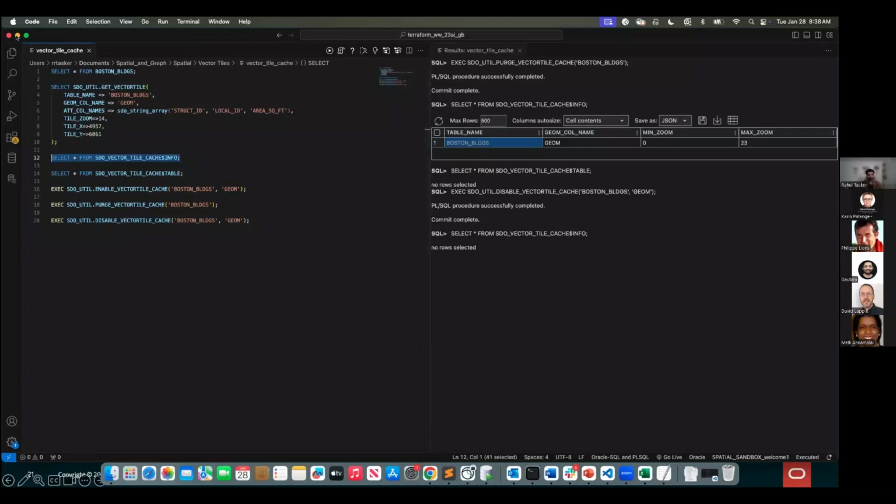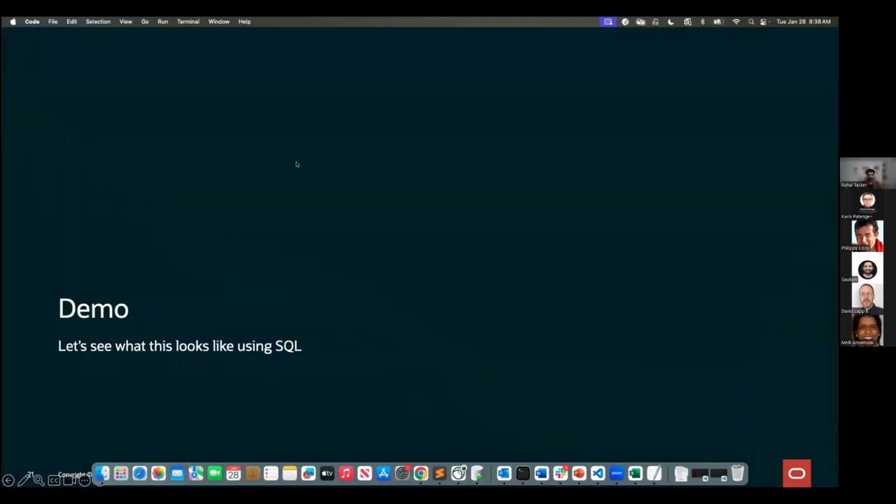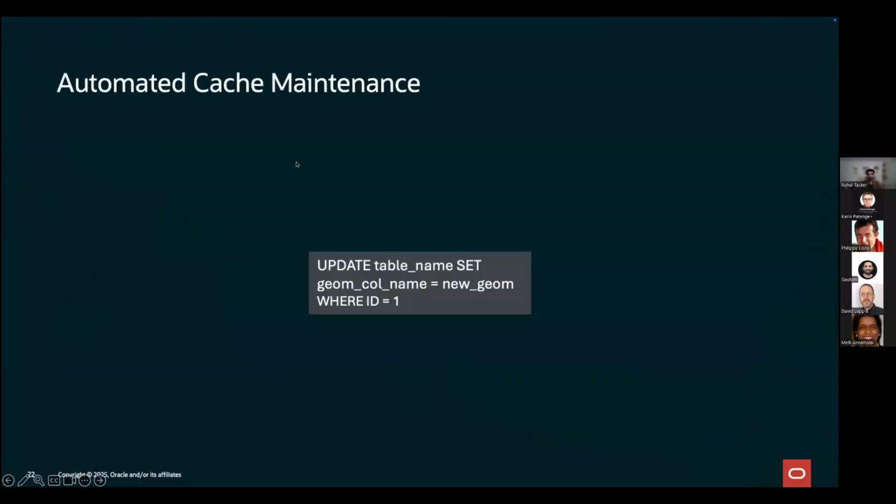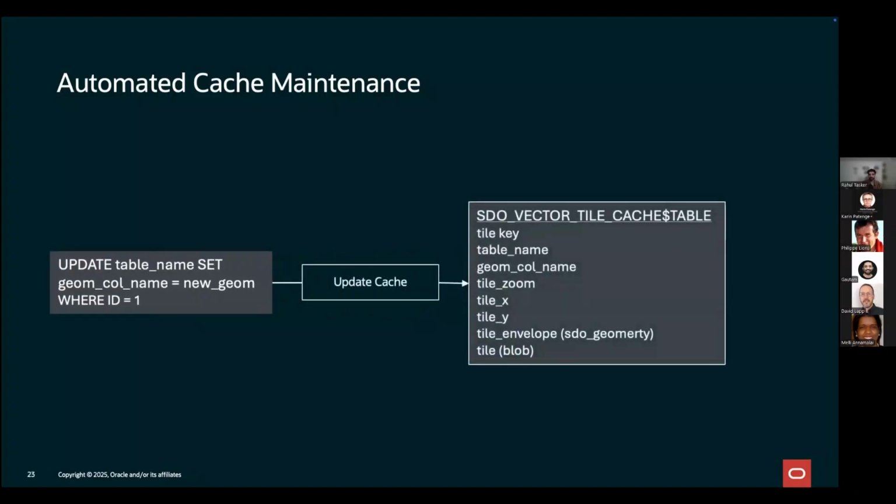Right. And so from here, the last thing I really wanted to touch on is this idea of automated cache maintenance. One of the problems that you might imagine is, if you create this cache and then you update a series of either the attributes or the geometry column itself, are you going to be pulling that updated information? With the vector tile cache, there's a series of triggers that are created on the source table in order to keep the cache updated at pretty much all times. So anytime you make an update to the source table, it will be updated in the cache as well.